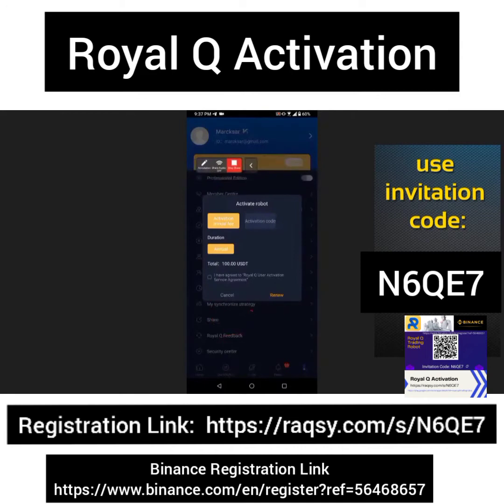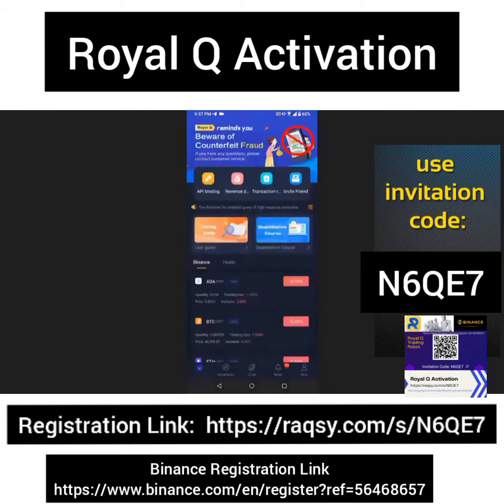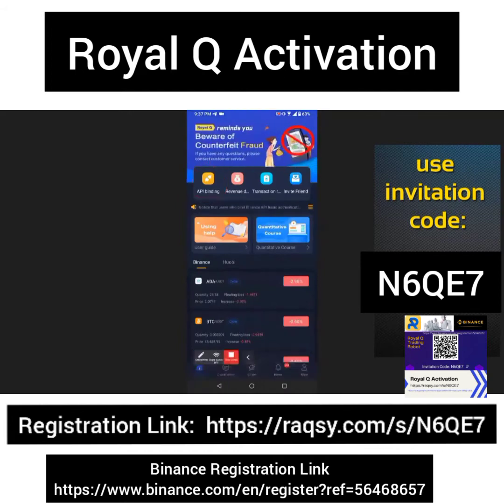That's quite clear, guys. So you need to activate first, then only go for the API binding. Now let's go to do API binding. So you go back to home, and then you go up here, guys. Step 1, you already downloaded. Step 2, you already activated your Royal Q board. Step 3 is you need to do your API binding. So you click on API binding here.